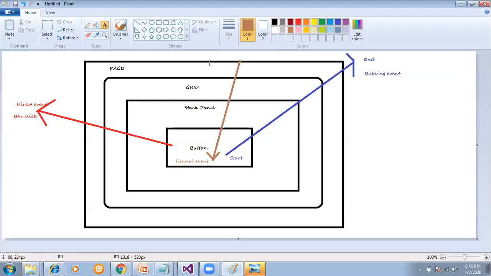It is not going to travel up. It is going to fire with that particular event only. So that kind of event we call a direct event. Now this is the first point.